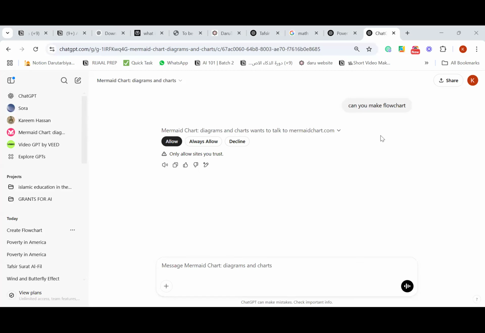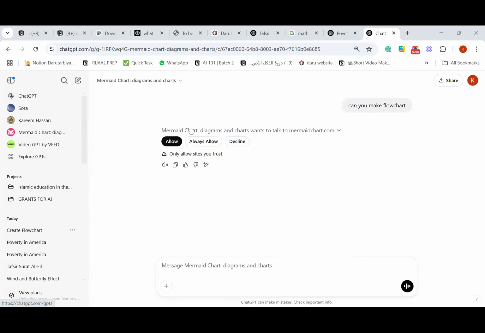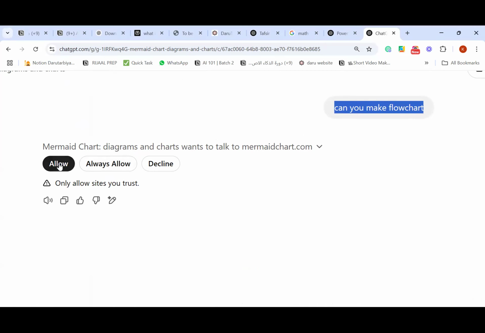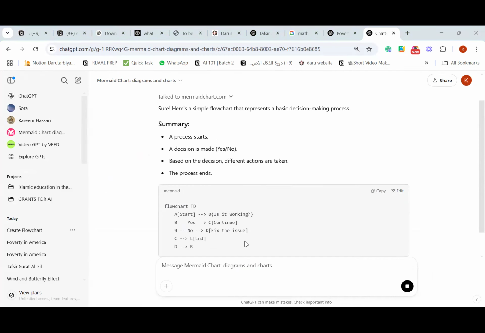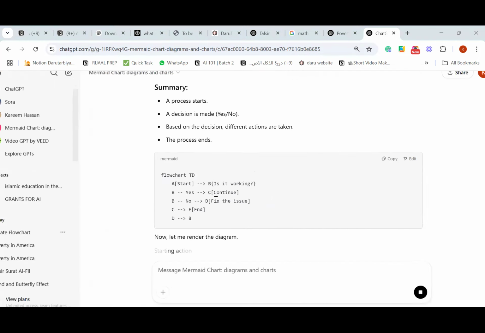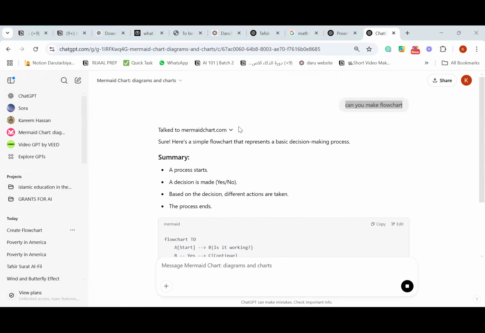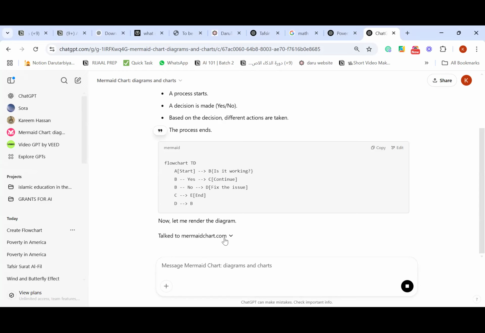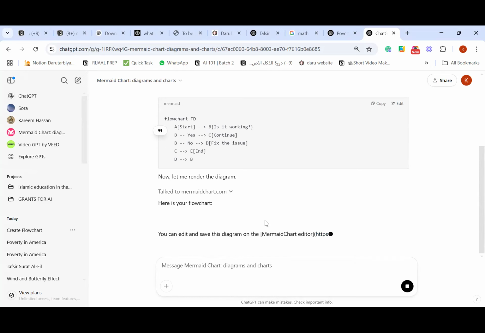So I went to a GPT called Mermaid Chart, and I said, can you make a flow chart? And it's now connected to mermaidchart.com. And let's see. Okay, so here it's doing it on Mermaid, right? Now let me render the diagram. This is a simple flow chart that represents a basic decision making. So it made now the flow chart on Mermaid.